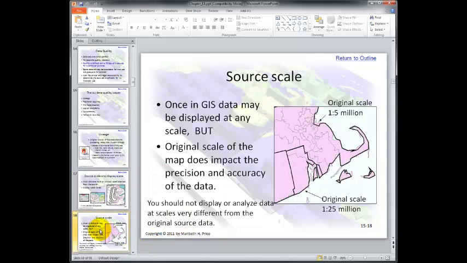Again, we have source scale. At the 1 to 5 million scale, it's the pinkish color, and at 1 to 25 million scale, you can see how it's very rough edges. And it makes a difference on what we use. If we're looking at the whole United States, the 1 to 25 million might work. If we're drilling down to Massachusetts and Rhode Island, as we're looking at here, 1 to 5 million would be much more appropriate.